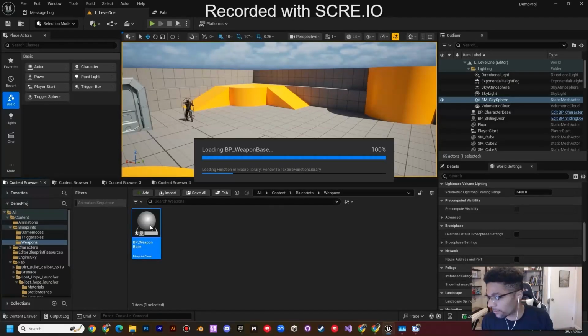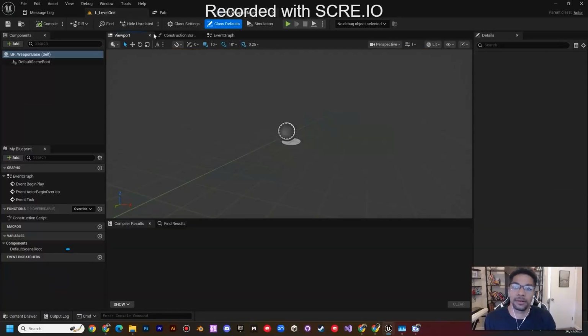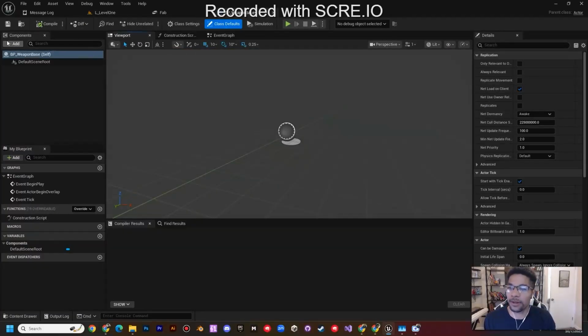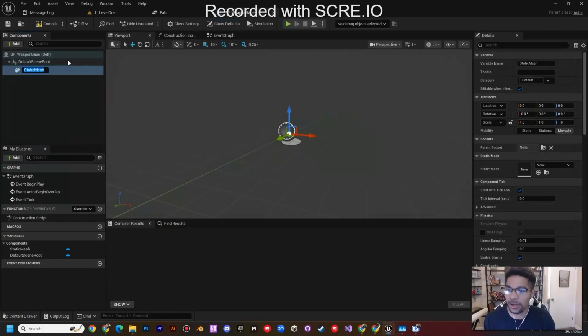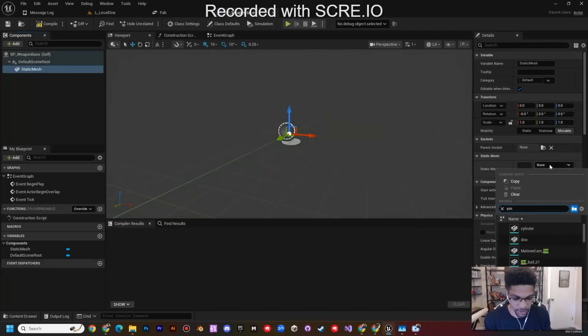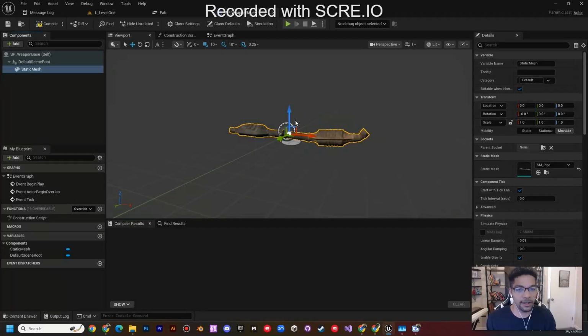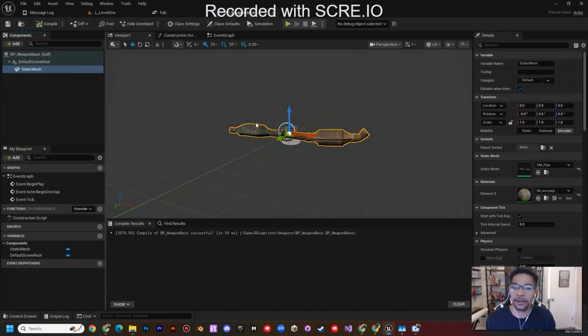And I'm going to open it up. Here I'm going to go to the components tab, add a static mesh. I'll keep it named static mesh and switch it to my SM_pipe. So that's the car exhaust that we just added.